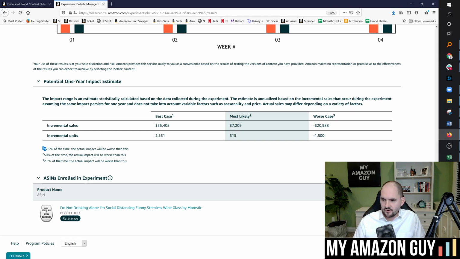And you can see right here, I think these are standard deviations in how they're calculating this. So 97% of the time, the actual impact will be worse than this. 50% of the time, the actual impact will be worse than this. And then 2.5% of the time, it'll be worse than this. So the likelihood of these scenarios playing out will probably be somewhere in the middle. Probably 8 to 10,000 would be my guess on the impact of this test.